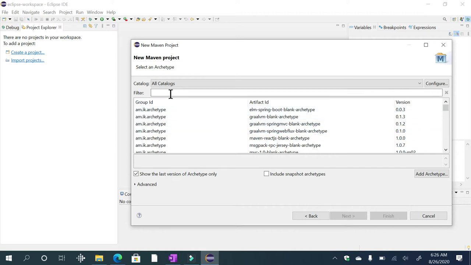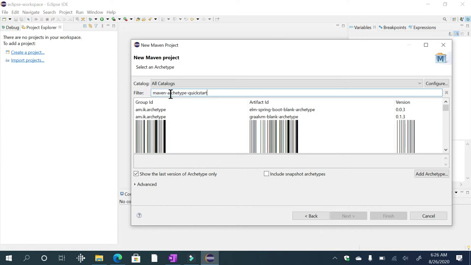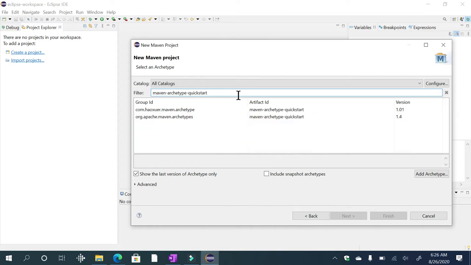So let's see how it works. Place over here. Oh, this is a little slow. Give us some time. Okay. So you see, don't select this. I prefer to select this, quickstart. Then click next.